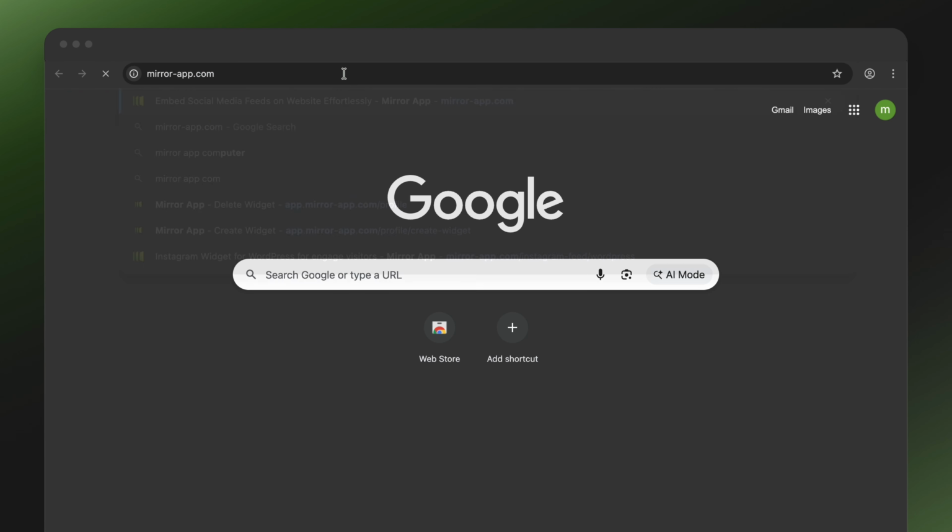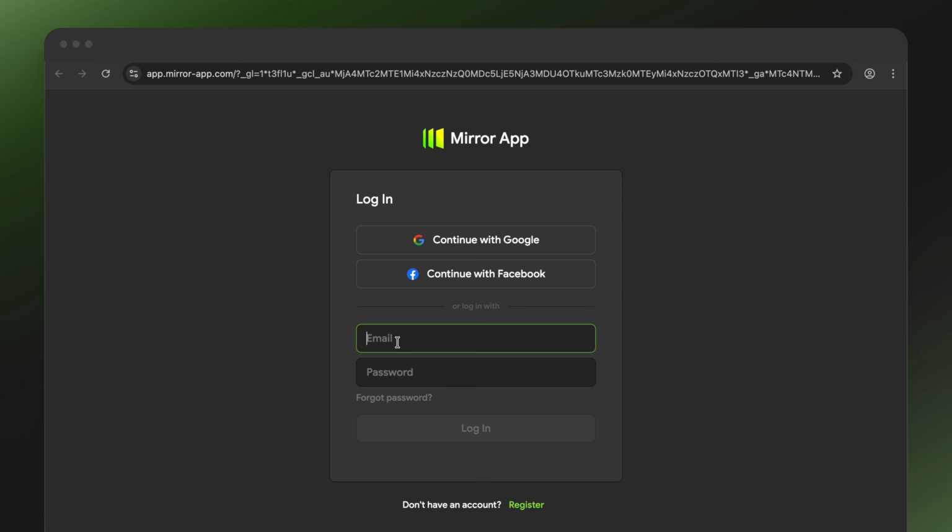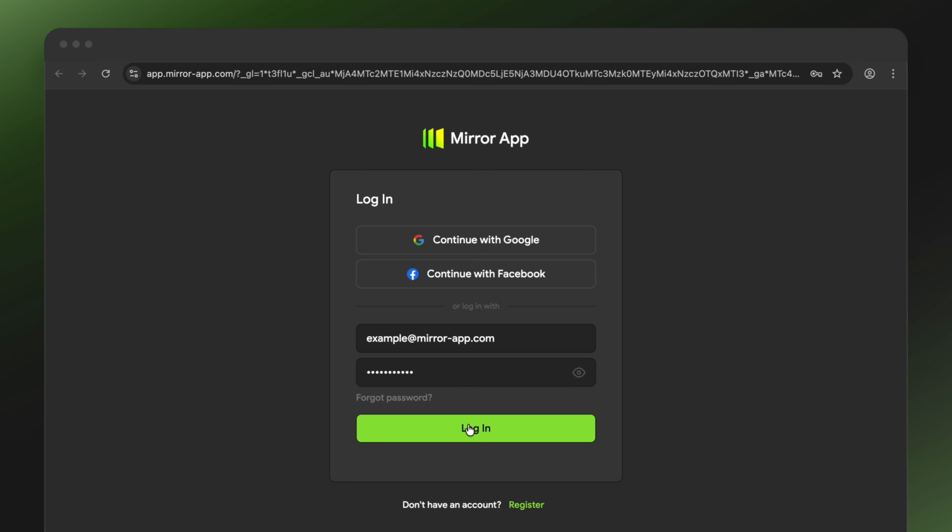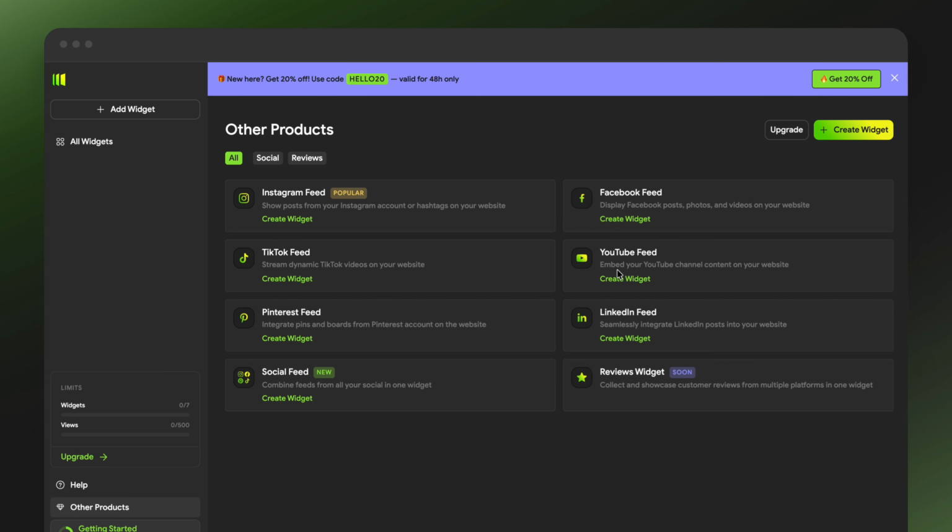Start by opening the Mirror app website. Sign up or log in if you already have an account. Choose your YouTube feed from the widget options.